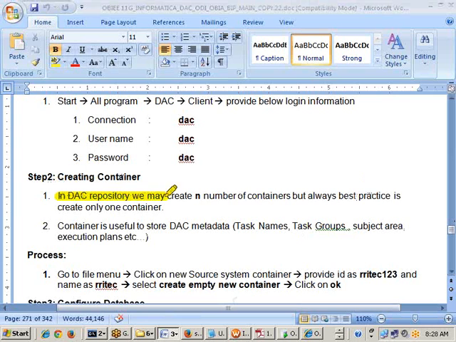In the DAC repository, we may create a number of containers. But always best practice is to create only one container. You may have a number of containers, but most of the time, going with one container is good. People are not listening to that, they are going for multiple containers. Yes, multiple containers are available.